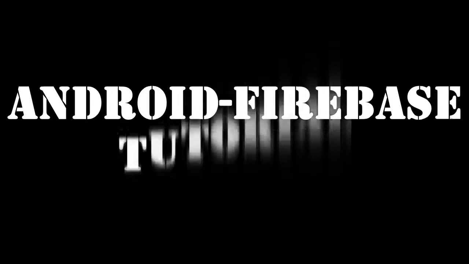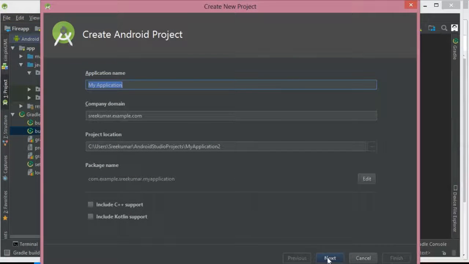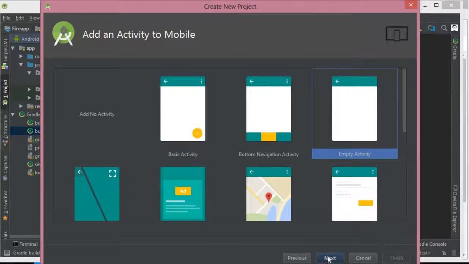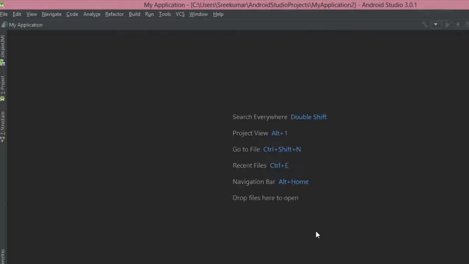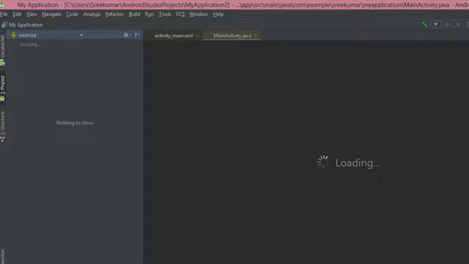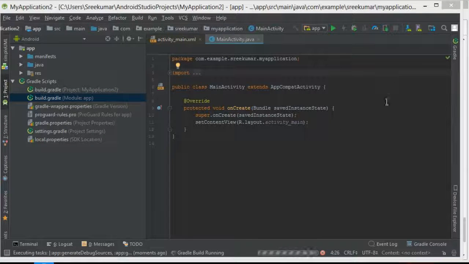In this video, I am going to show you guys how to create and connect an Android application to a Firebase cloud database. First, create a new project as follows. Now, sign in to your Google account through Android Studio.